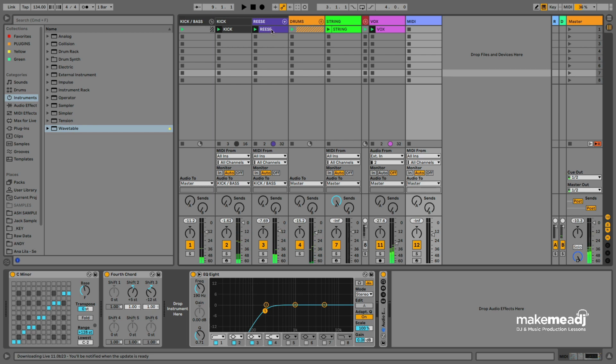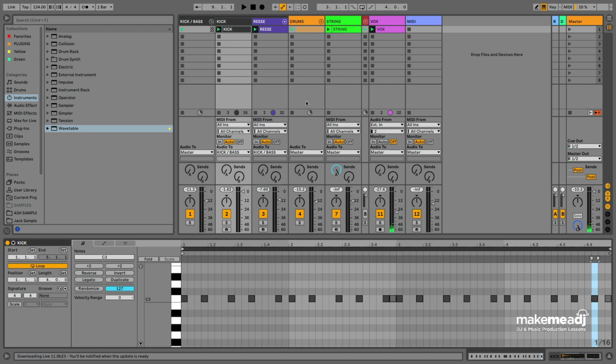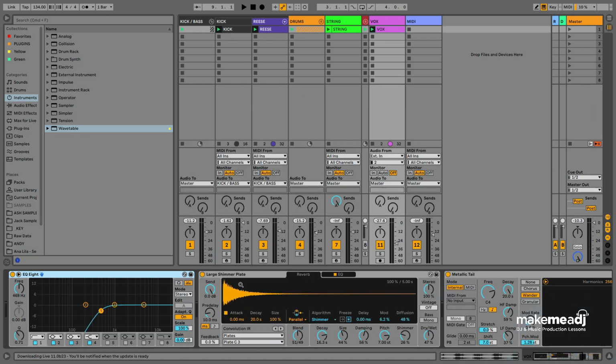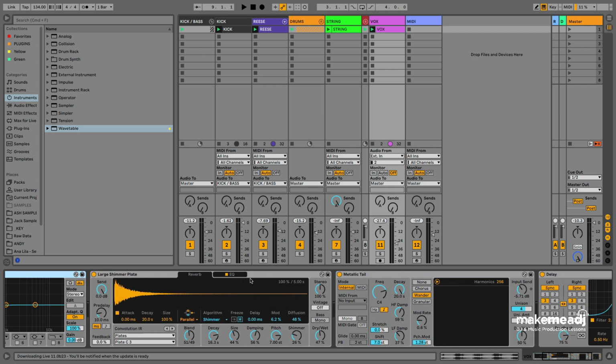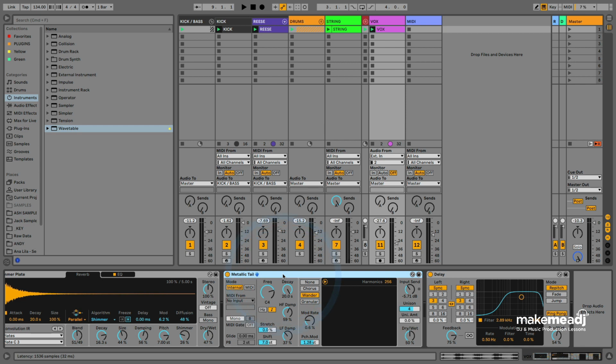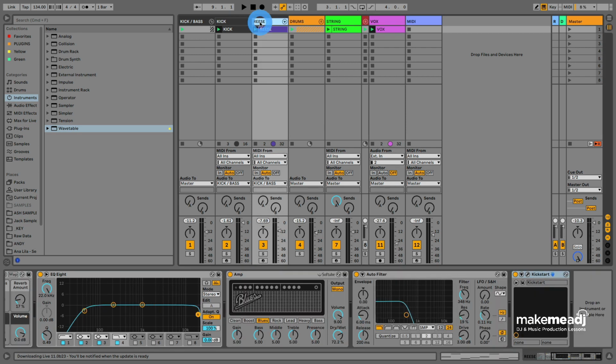So if we just dive in and take a little look at what we've got here, I've got this kick drum which is playing a bit of a breakbeat kind of rhythm. I've also got this vocal which I've just downloaded from Splice. That's loaded into Ableton Live 11's new hybrid reverb and a spectral resonator just to give it a little bit more texture and space. Also got some basic drums, just a snare and a shaker.